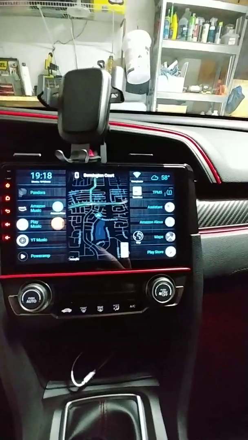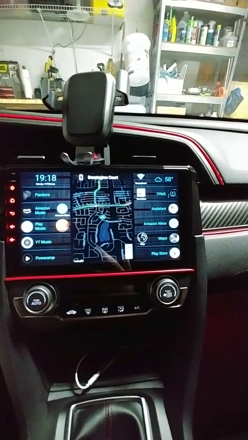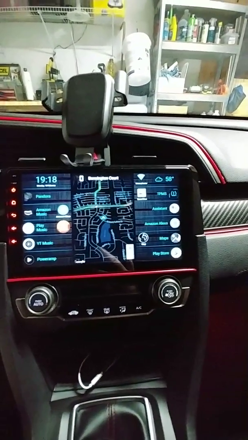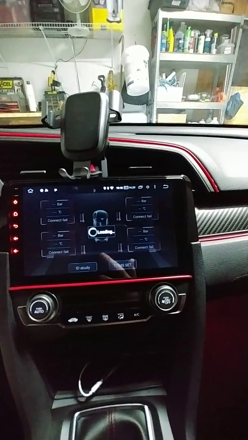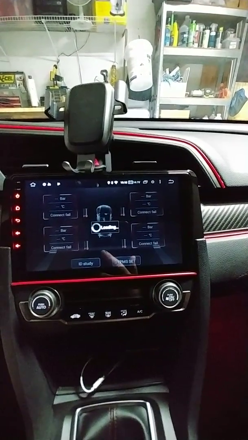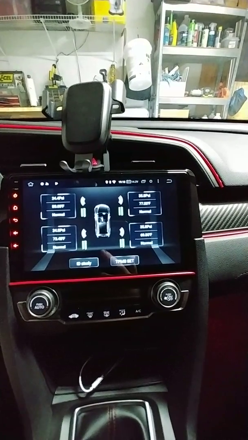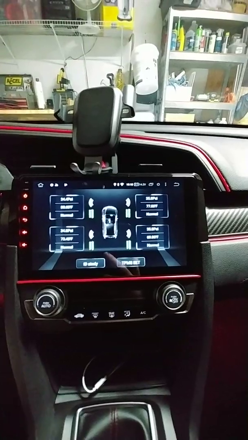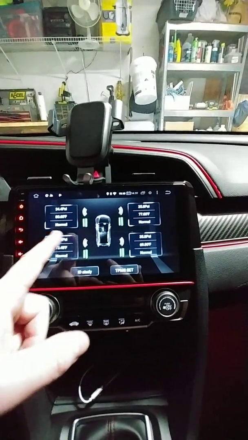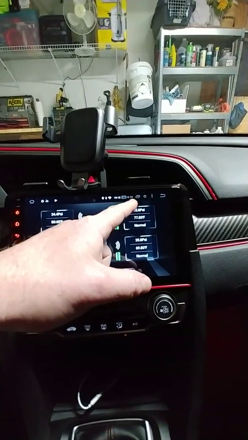The other thing that I could not get working was the factory TPMS monitor. So I ended up buying a little aftermarket one off of Amazon. It loads up and it tells you all the details that you want. There are alarm features on it. Another thing with the HAL ROM is it tells you your current battery voltage.